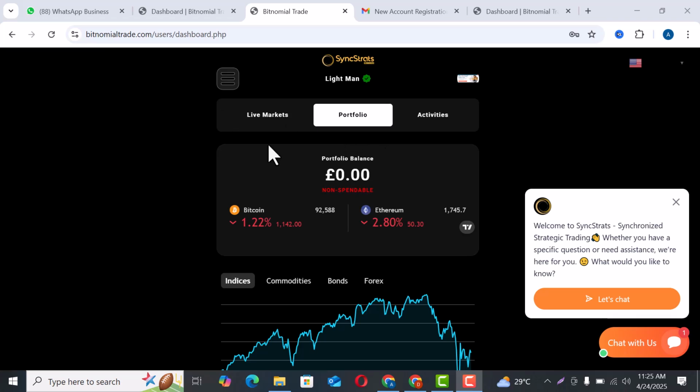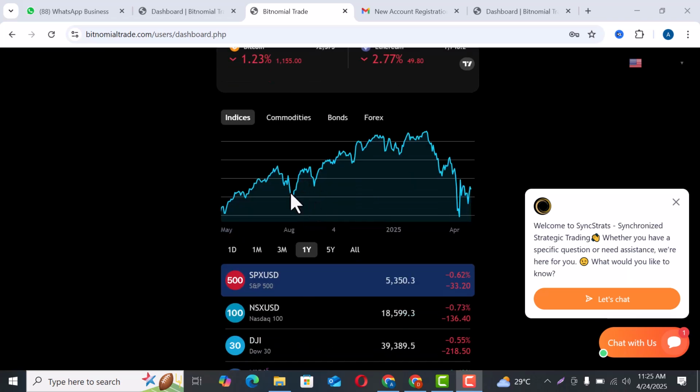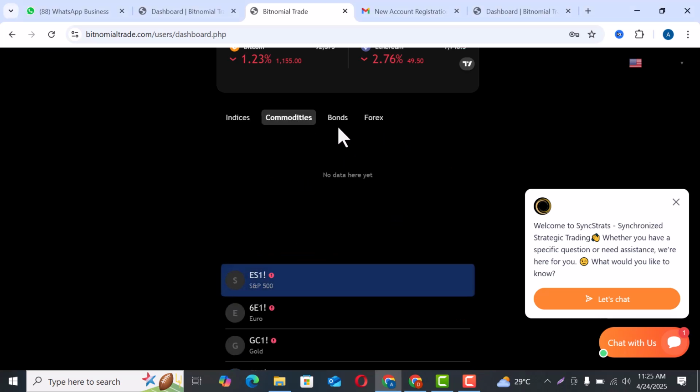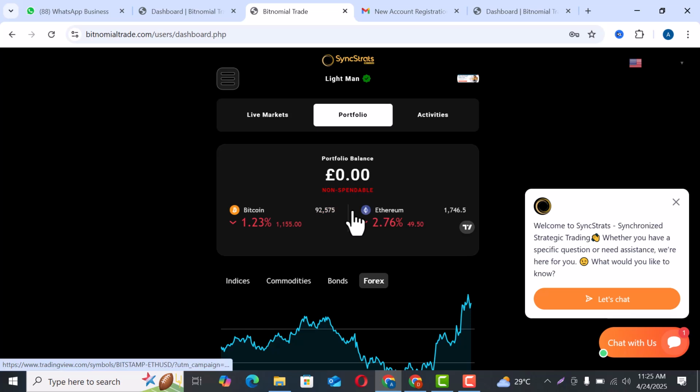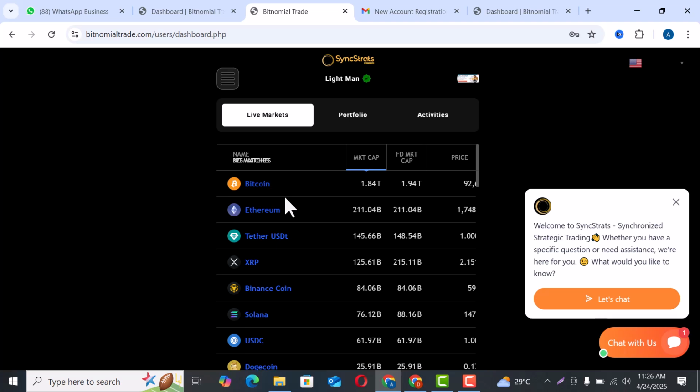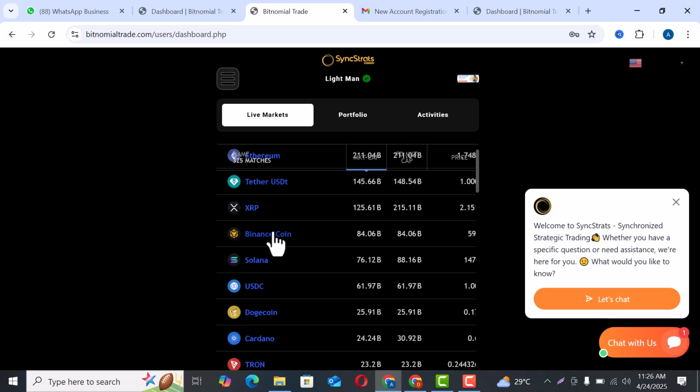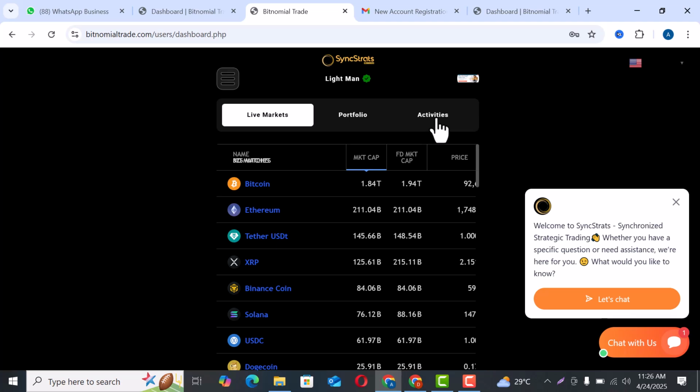So don't forget, this website I'm about to show you is all about designing a broker investment website with copy trading and withdrawal codes. Okay, how to design this. So now let's go through this together. If you scroll down now, you see the charts talking about the indices, the commodities, the bonds, the forex. No data here. You can see that now for the forex trading is showing. All right, so you can also have the live markets. You can see you have Bitcoin, Ethereum, Tether, and so on and so forth on this particular user end.